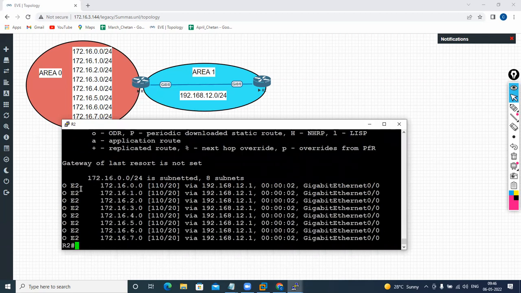Now, who is the ASBR? R2. How will R2 become the ASBR? What do you mean by ASBR? Interfaces on different routing protocols, we call it as ASBR. Okay, interfaces in different routing protocols. Yes. Why is R2 the ASBR? You are very near.